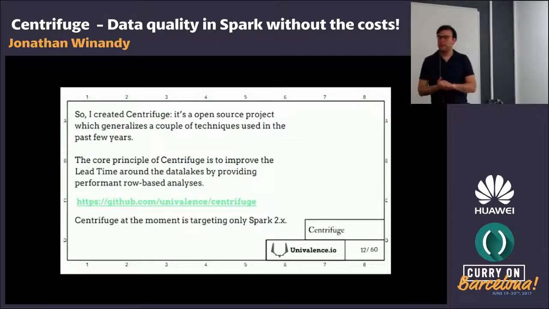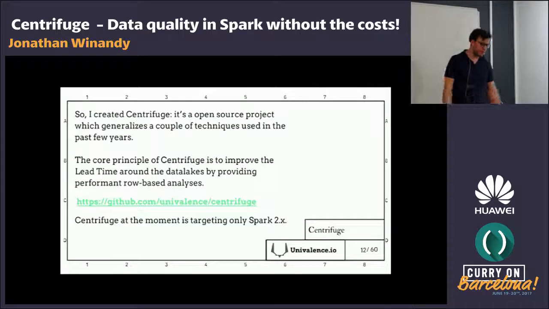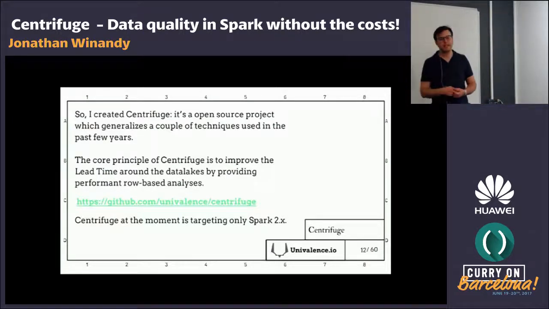So based on those issues, I created Centrifuge. It's an open source project, and the idea is to generalize a couple of techniques I've been using in the past few years. The main idea is to provide performant row-based analytics to check volumes of data and also to tag the data with data quality information.